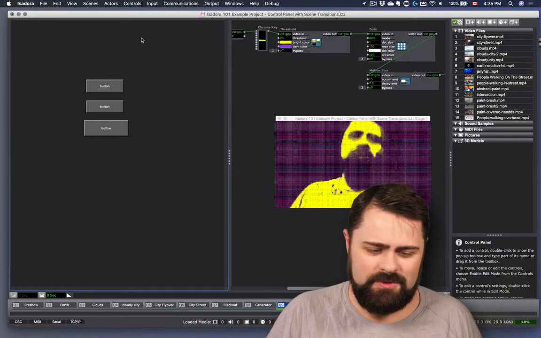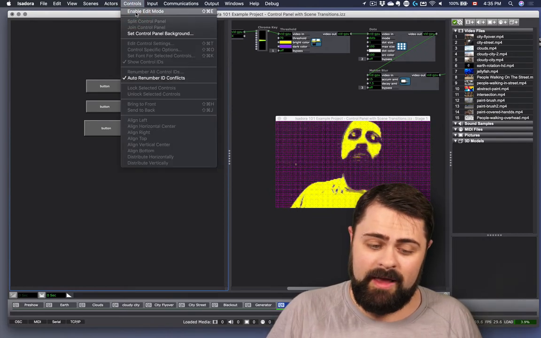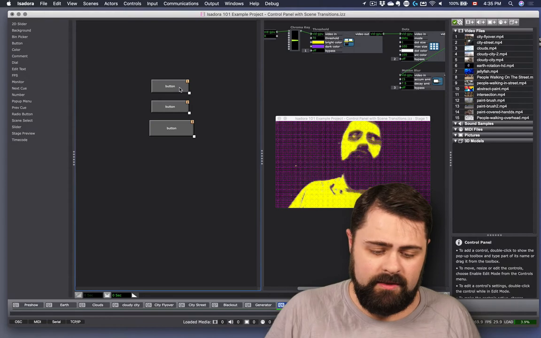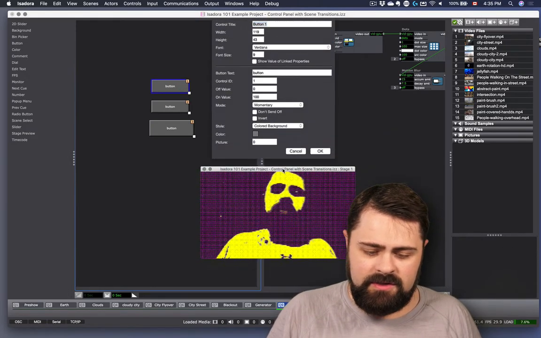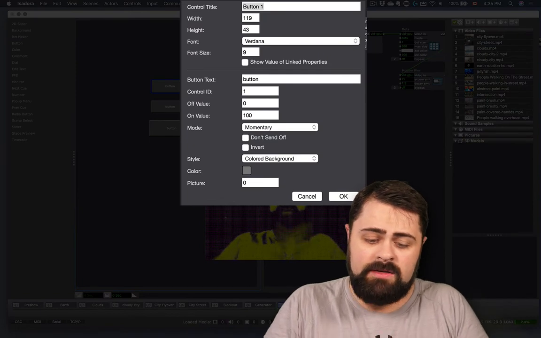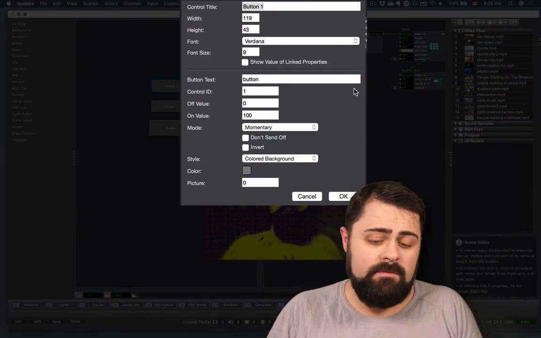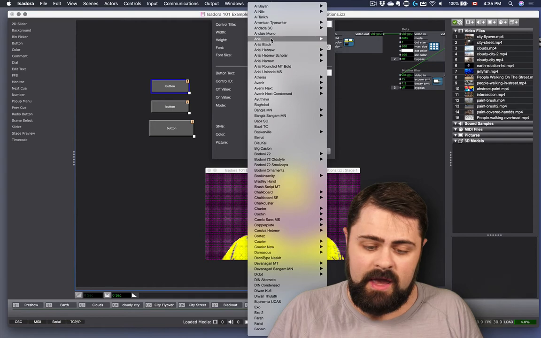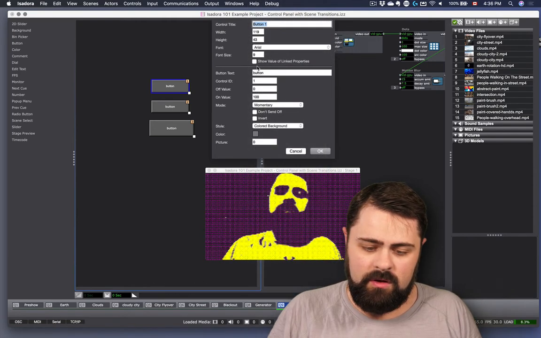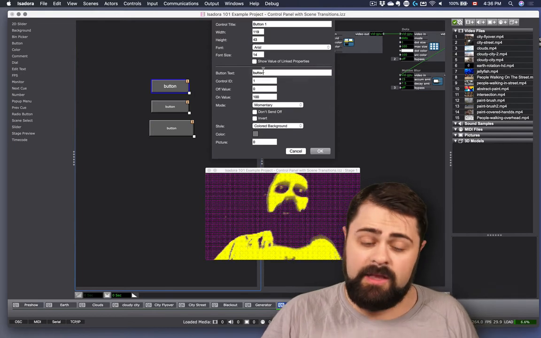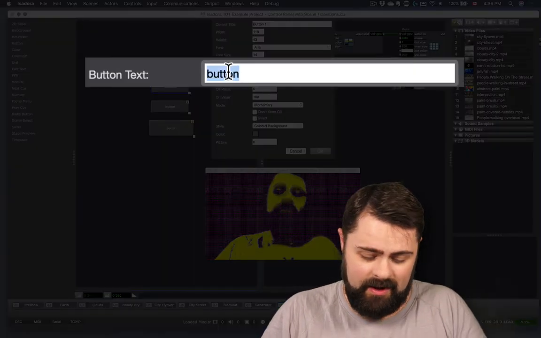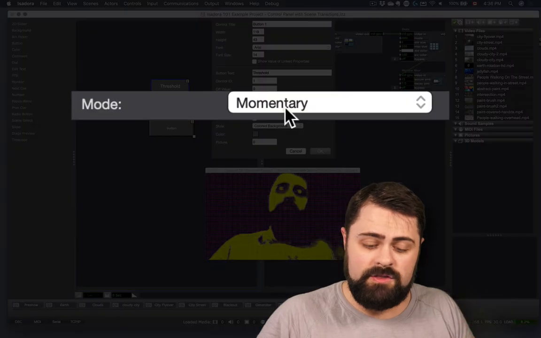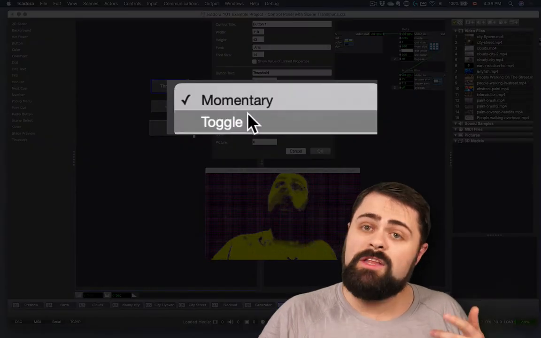Let's edit our buttons and sort this one out. I'm now going to re-enable edit mode. And to change how my buttons behave, I'm going to double-click them. In this menu now, I can edit the properties of my button. I can give my control a title. I can also change the font and the font size of that button. So I'm going to change it to Arial, maybe make it a 14-point font. And I can change the button text. So I'm going to give this the label here, and I'm going to actually say it's threshold. And finally, I can change the button's mode, whether it is a momentary or a toggle.